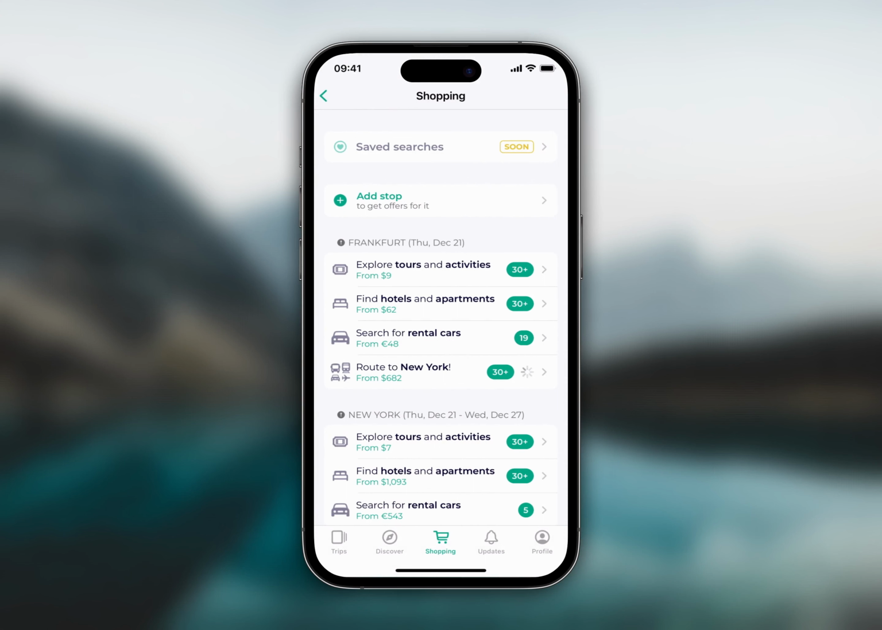The algorithm will start searching for offers for tours and activities, hotels and apartments, rental cars, flights, and public transport based on your specified data. It will then give you a first price overview. If you do not receive any transportation offers, it is probably because you have only entered one stop in your trip. Add your start location to see matching offers.